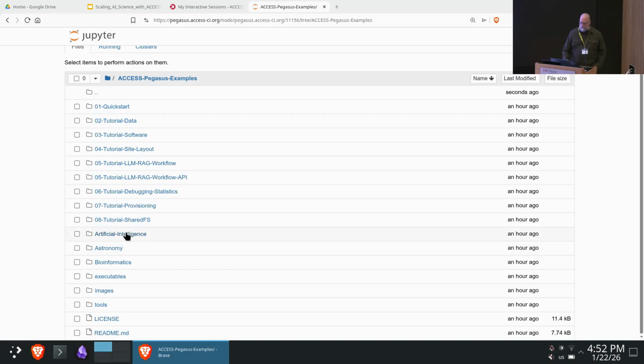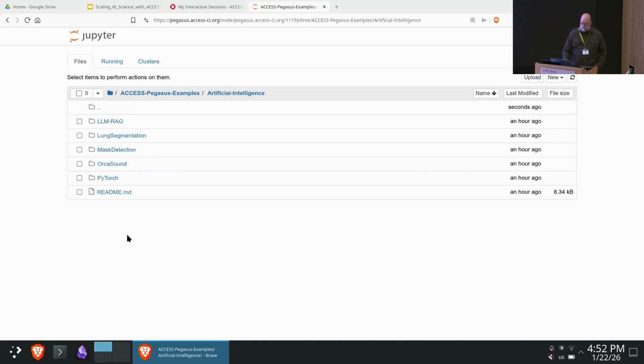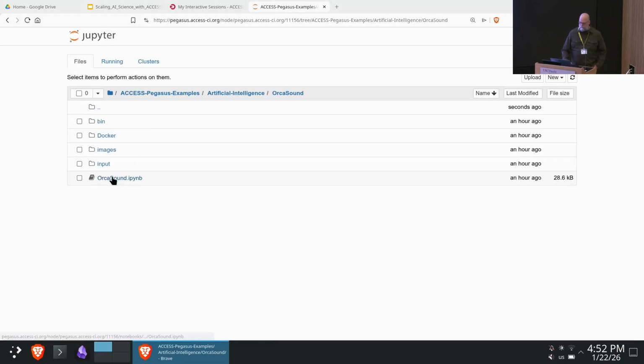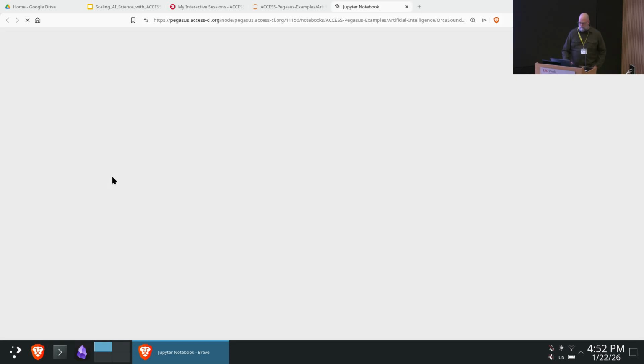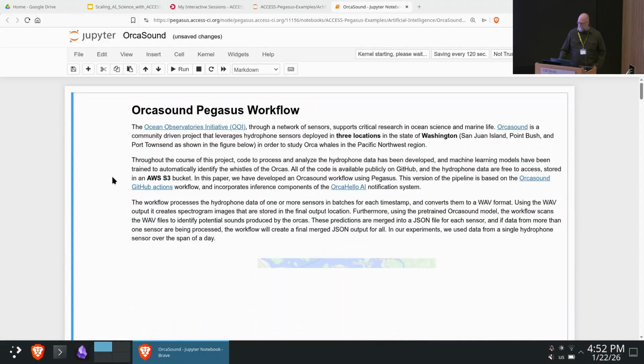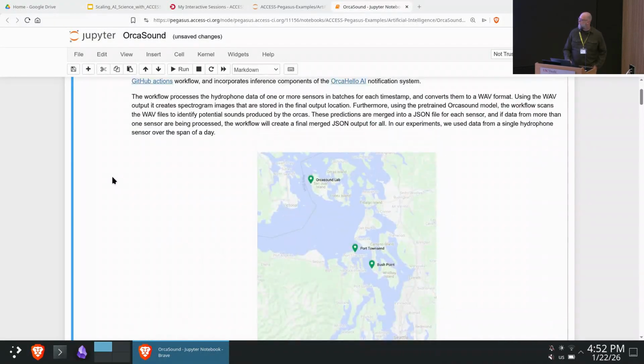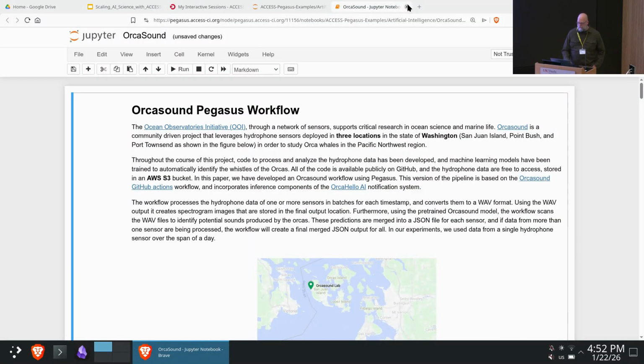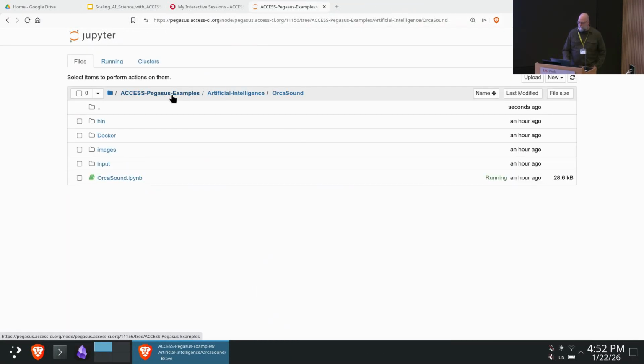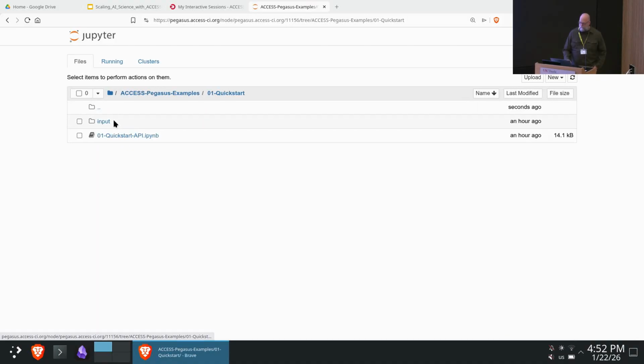But after that, we have those example workflows as mentioned before. So if we took an AI example, you will see the log segmentation and all that stuff. These are all self-described. We can go to Orchesound and look at that notebook. It will have a description of the workflow, the code, and the data that you need and all that stuff. Let me just bounce back.